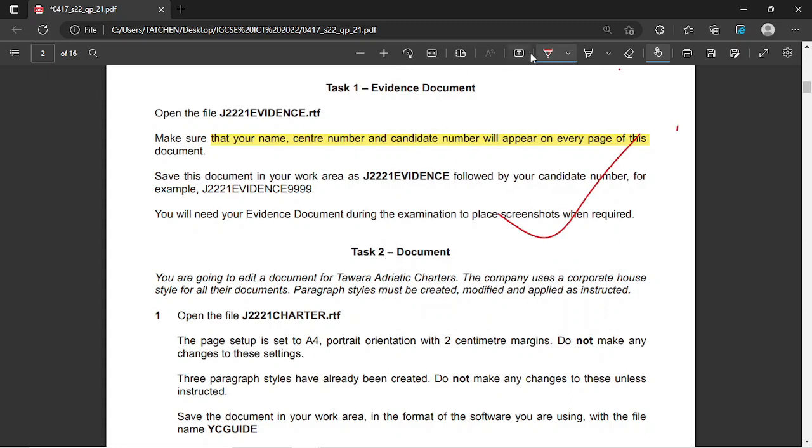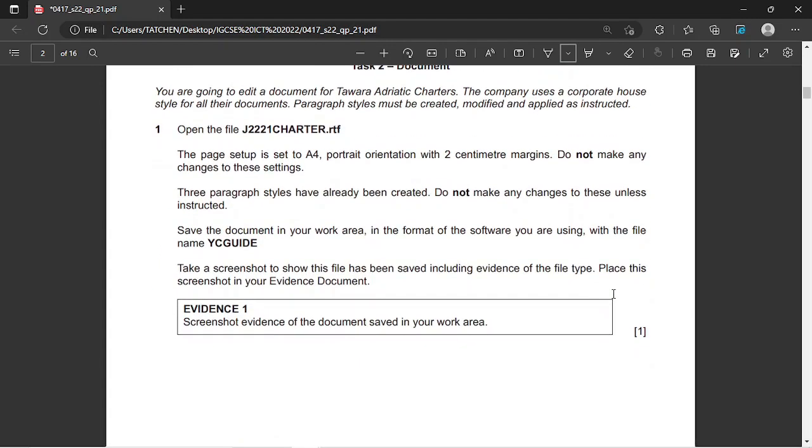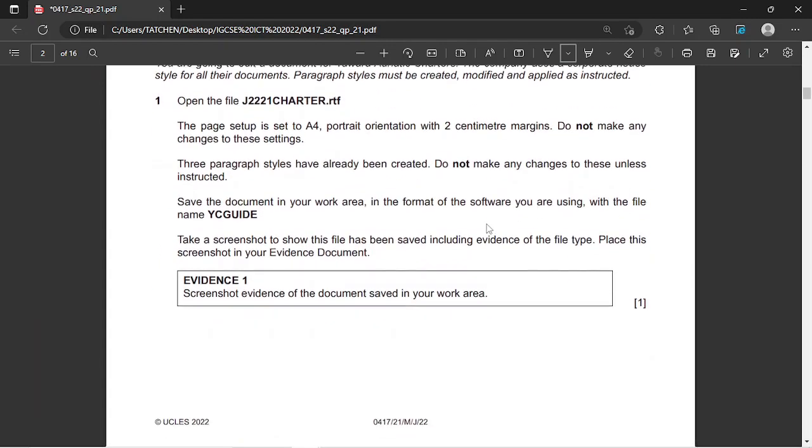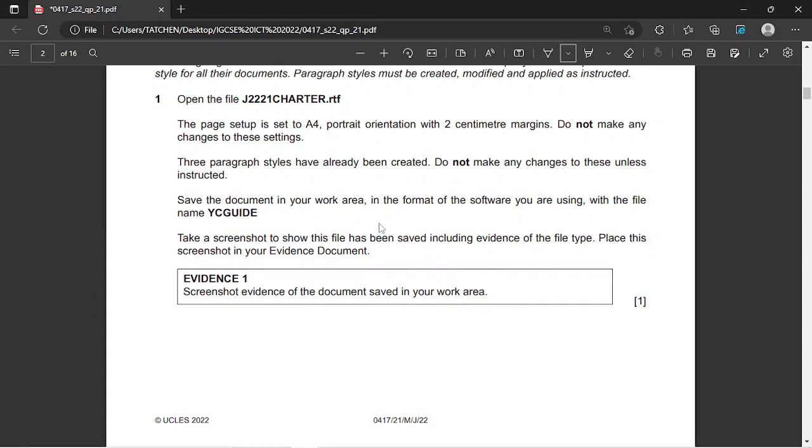Next we go to task 2, which is that you are going to edit the document for Tawara Adriatic Charters. The company uses a corporate house style for all their documents. Paragraph styles must be created, modified, and applied as instructed. So they open the file j20charter.rtf. The page setup is A4 portrait orientation. Do not make any changes to these settings.